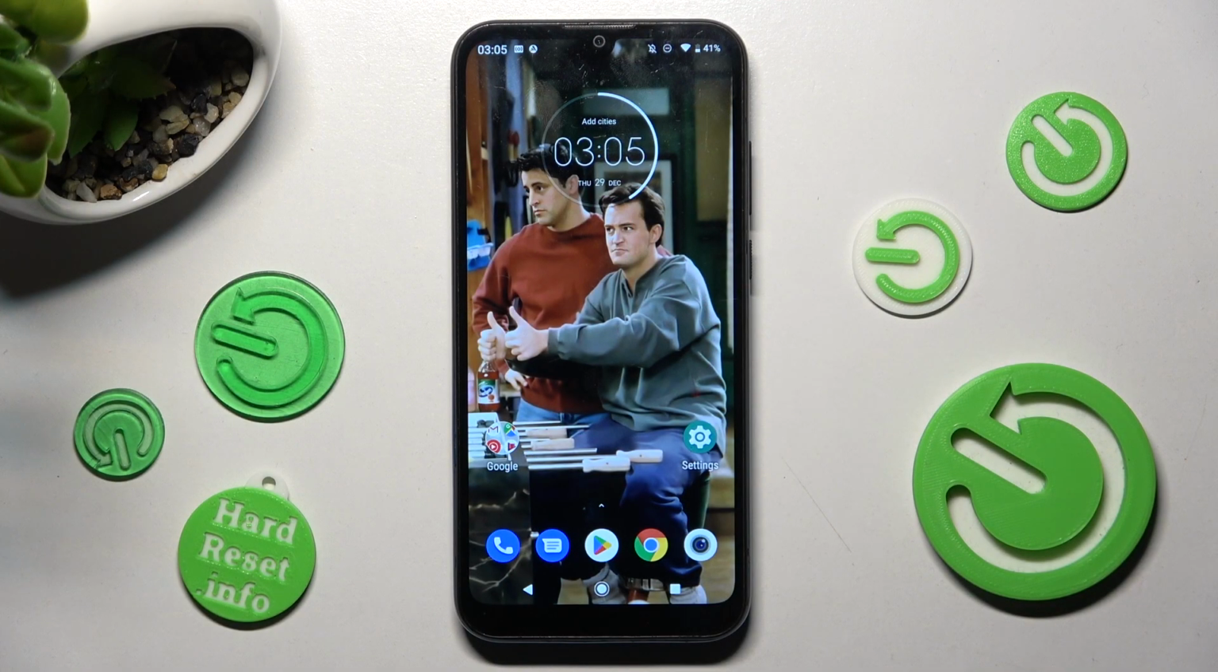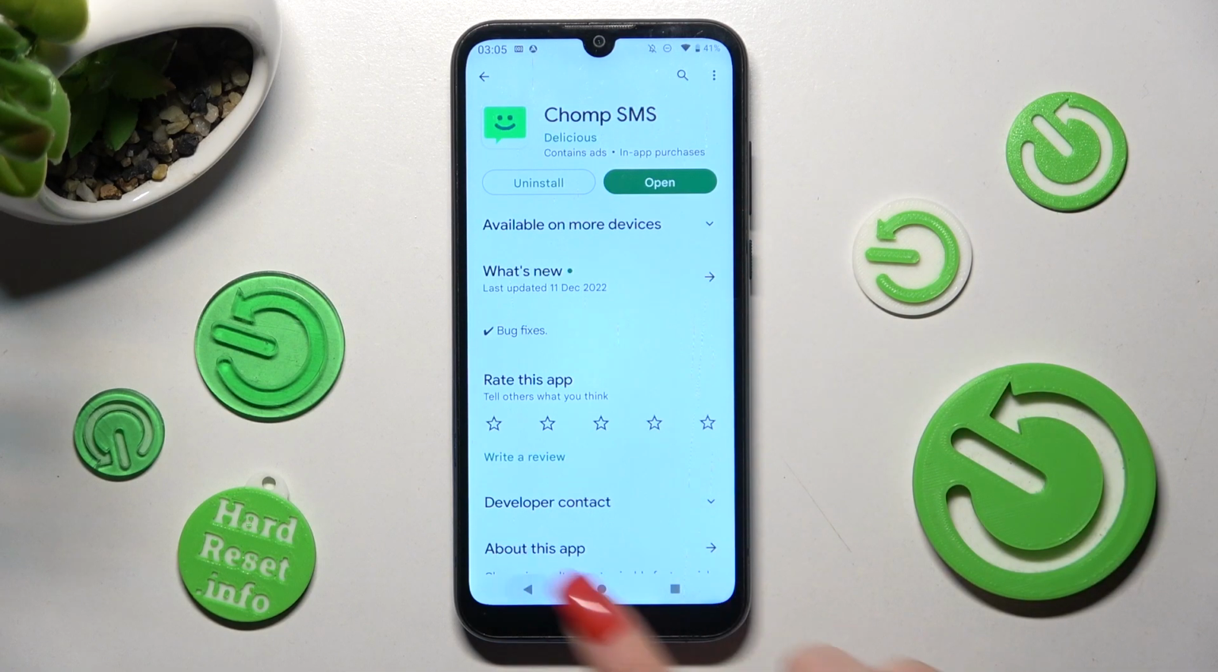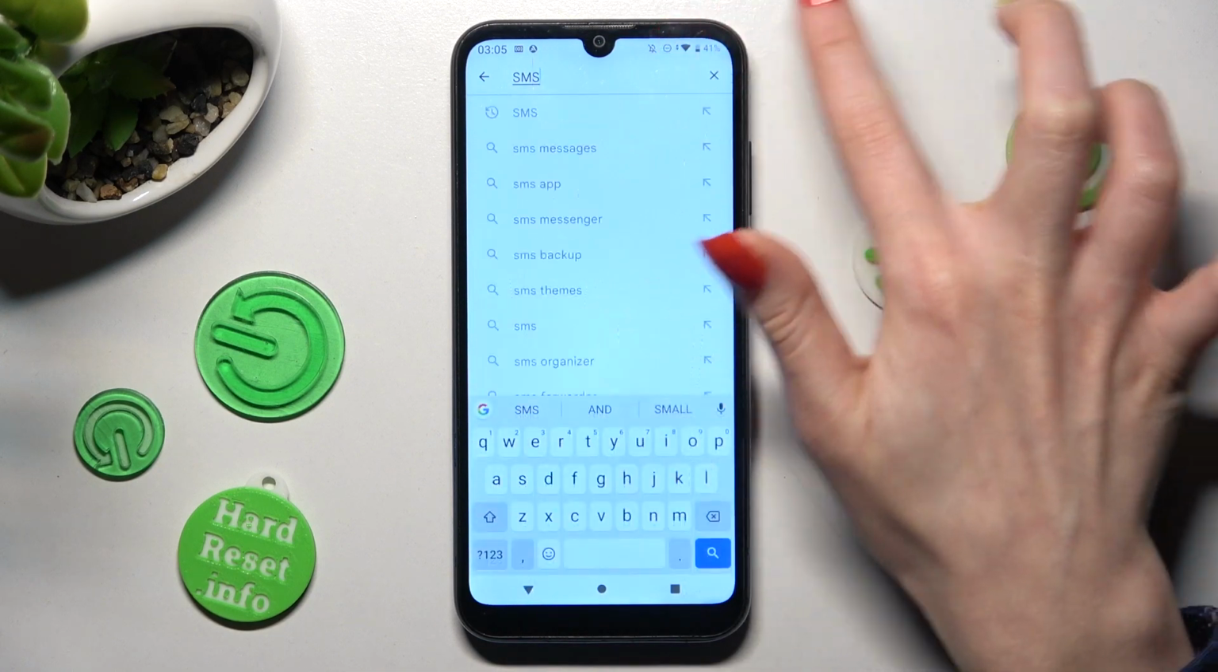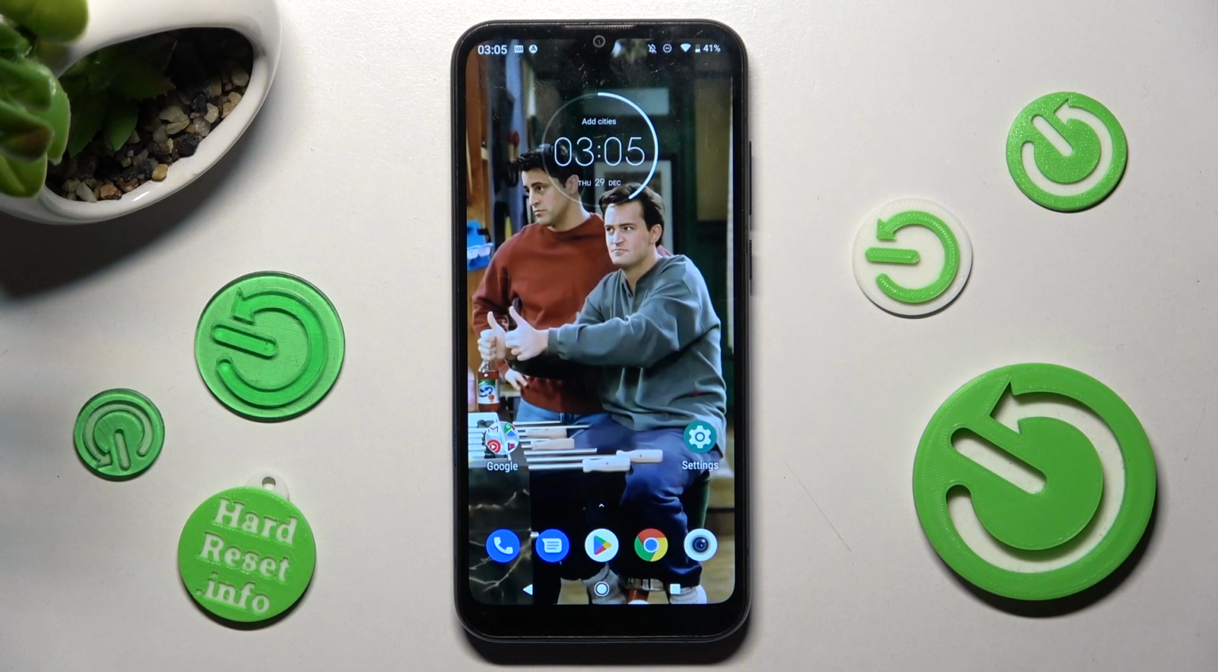First of all, you need to install your new defaults. I have some kind of SMS app and Opera Mini browser. When your apps are ready, go into Settings.